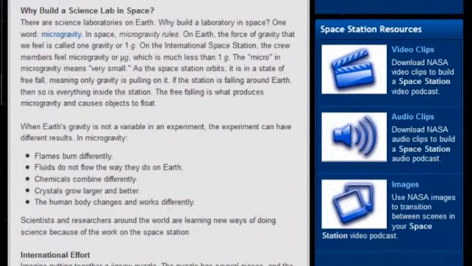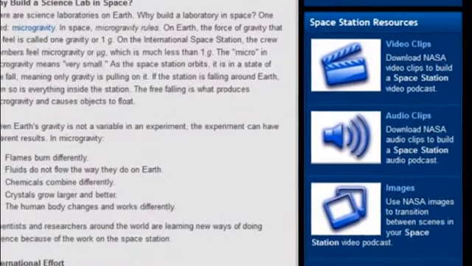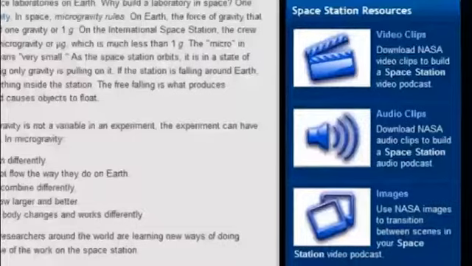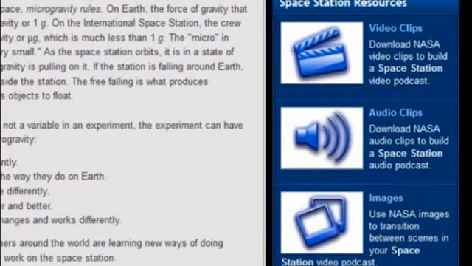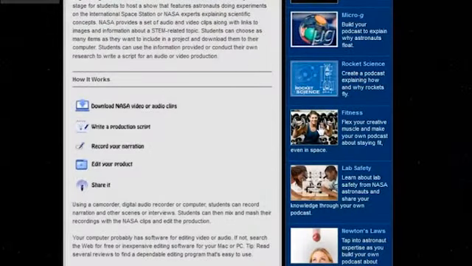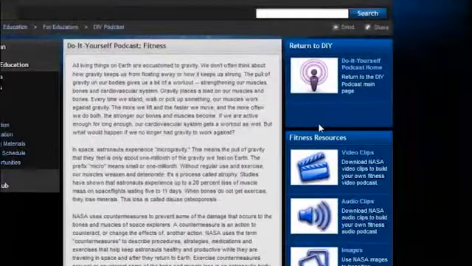Each topic module has a set of resources that includes video clips, audio clips, and links to images. All of these are downloadable and are in the public domain, so you are free to use them for educational purposes. The video clips are listed on the pages with brief descriptions.